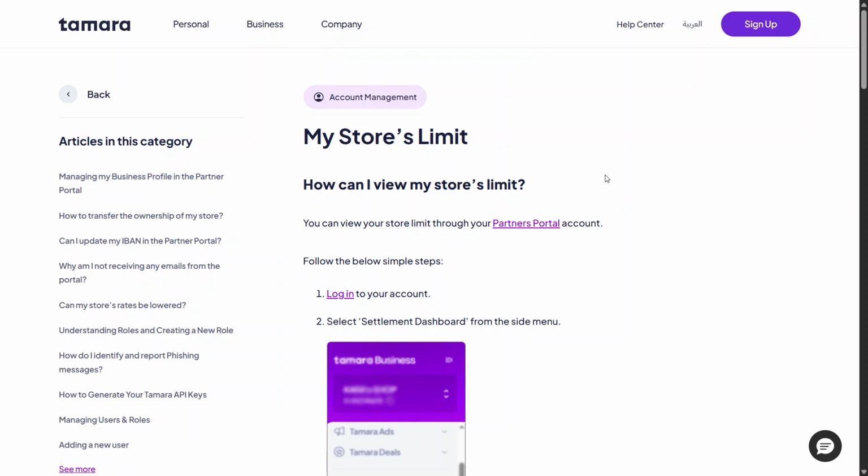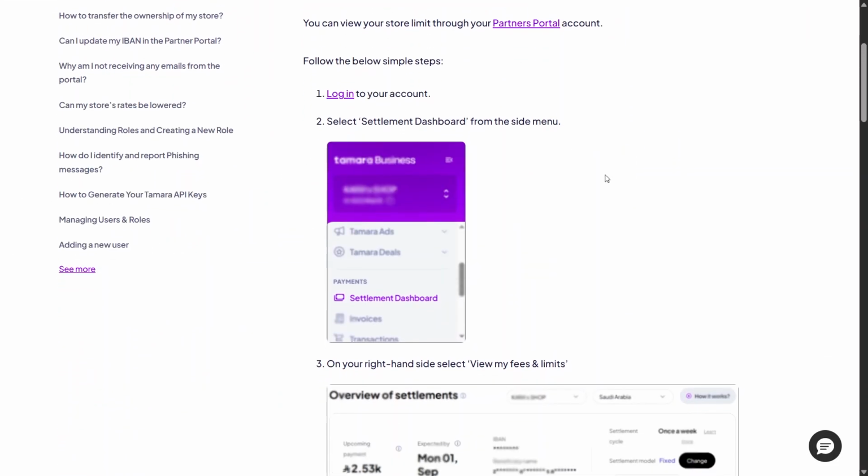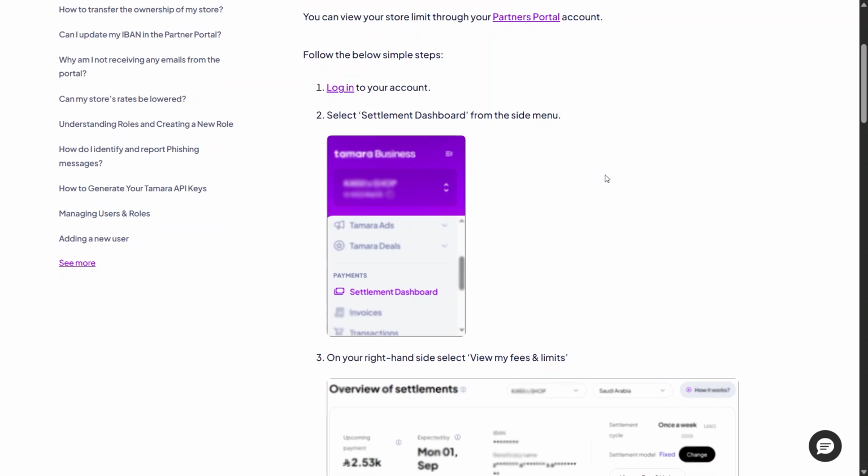Hi everyone, in this video, we will show you how to check the Tamara limit. First, open the Tamara app or website and log into your account using your registered details. Once you're signed in, look for the side menu and open it.